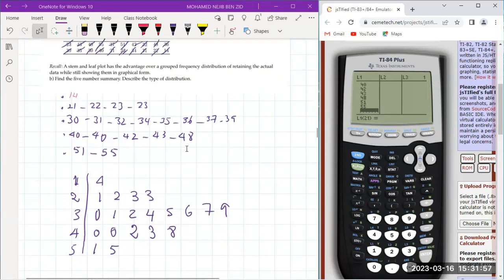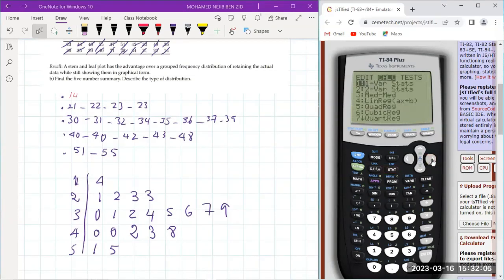We good? So once we get this, you go to stat again, and then with the arrow go to calculate. Then you select 1, which is already automatically selected by default, enter. Make sure the list is L1 and the frequency is cleared. You don't have any frequency, you have only 1 line. Then you go to calculate and enter, right? The numbers that you're looking for, the 5 number summary, are at the bottom. So you have to scroll all the way down.